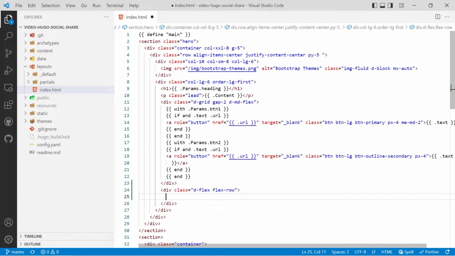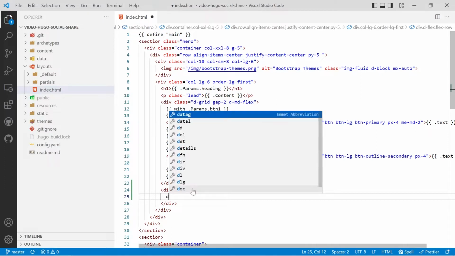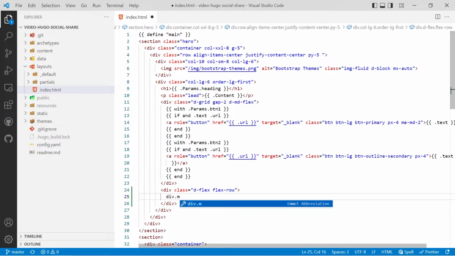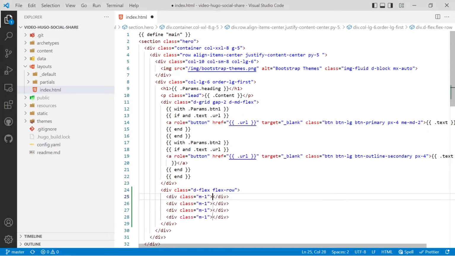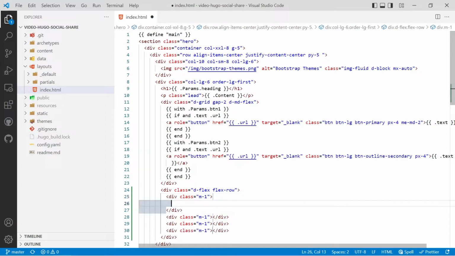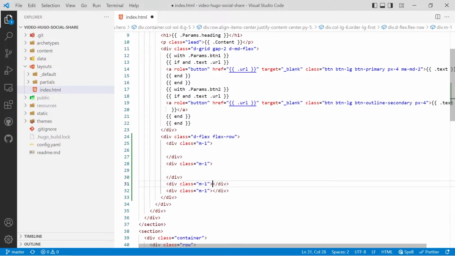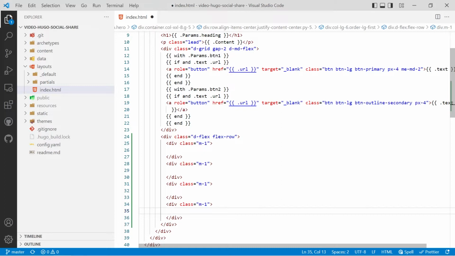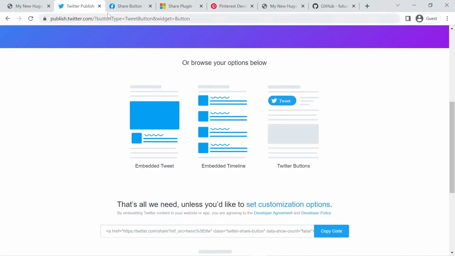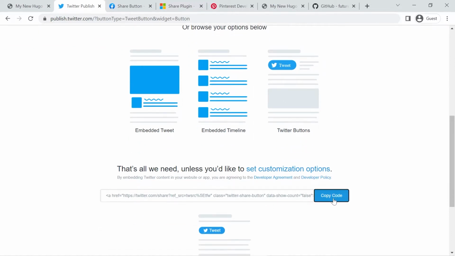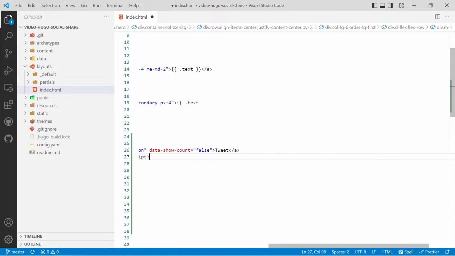I've already got Bootstrap imported into this project, the CSS library, so that's why I'm using Bootstrap utility classes. Then we'll do div.margin-1, m-1 times 4 and tab, and that's where we're going to place our buttons. I've left a link to all 4 of these different social media sharing buttons. The first one's Twitter, and it's as simple as copying that code and then we'll paste it into the first div.